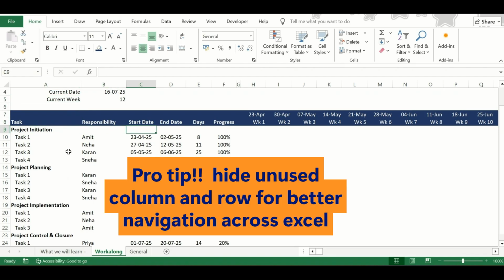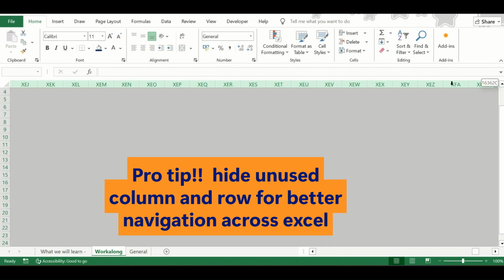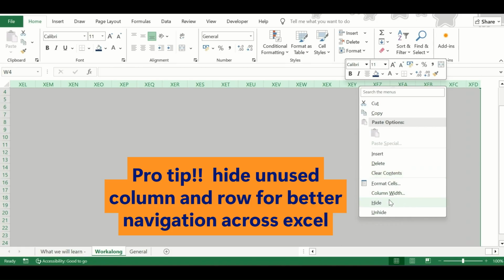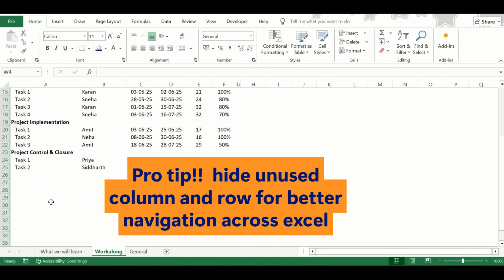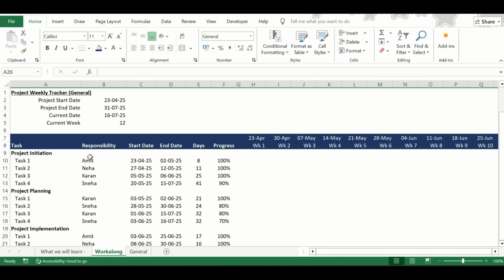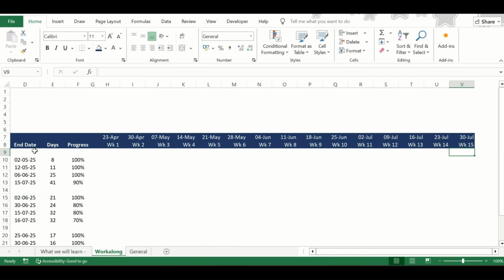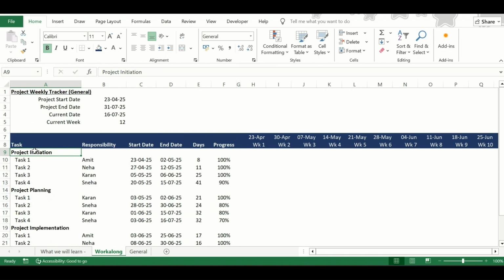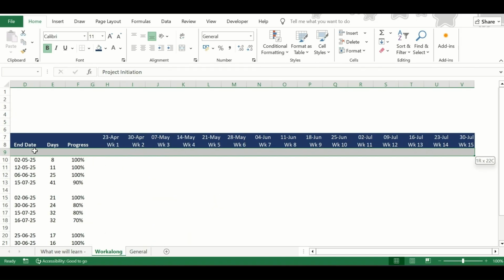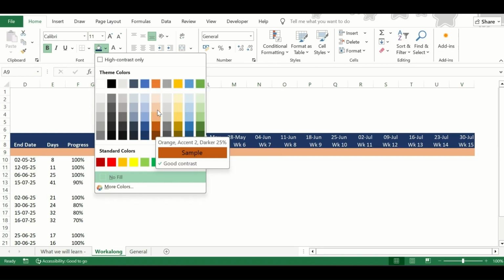To avoid that, what you can do is, we know that our Gantt chart is not going beyond column V. So select all this and hide it. Again for rows as well, we know that it's not going beyond this, so hide. And now if I press Control and right arrow, I'm going only till V. This helps, because now if I select Control Shift and color it, it only moves till column V.